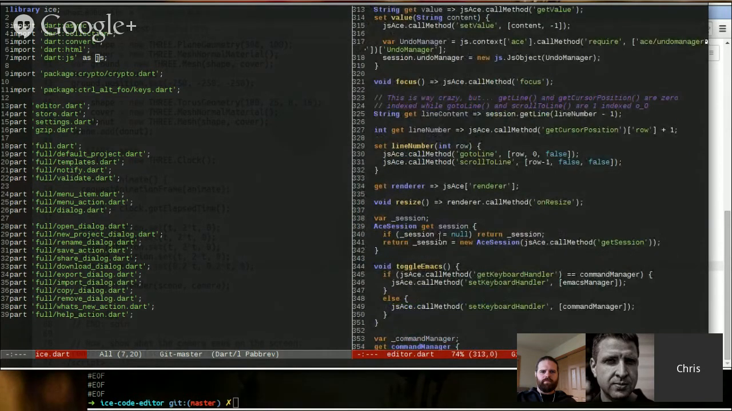So the rest of this stuff is just wrappers around the JavaScript methods. Here we've got the focus method. It calls the JavaScript ACE's focus method in there, and it really worked out nice.